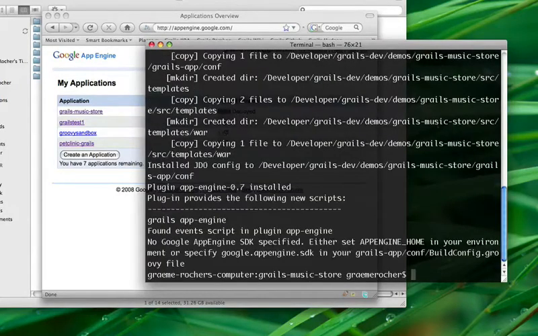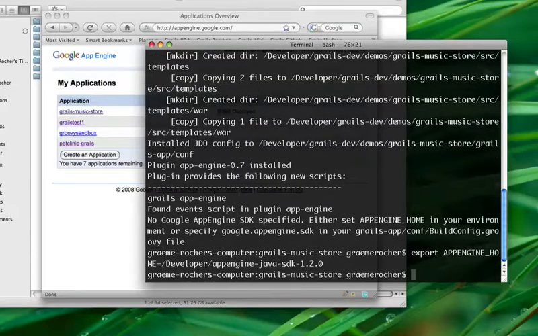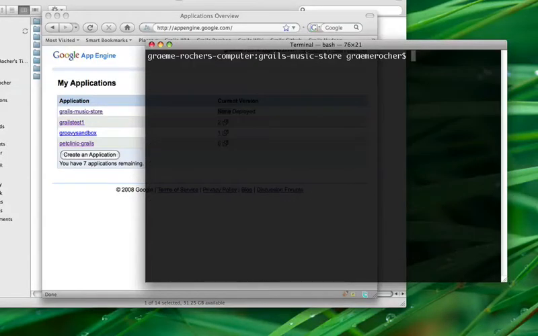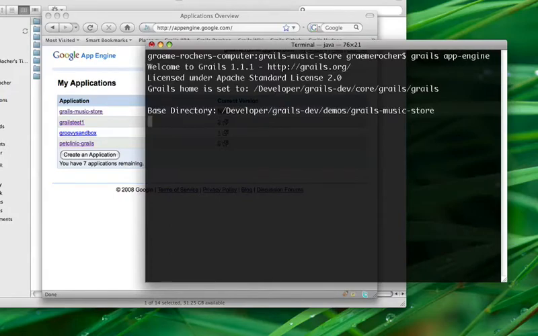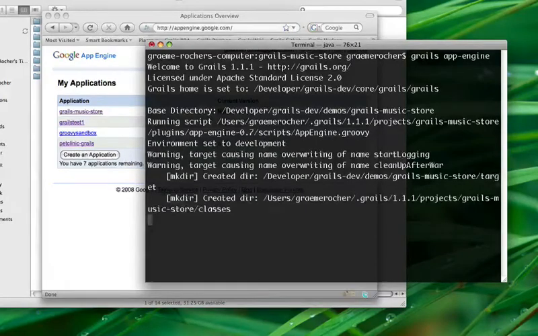This will go off to the Grails central repository, and once it's done, you'll notice that it'll give you a message saying you haven't specified an App Engine SDK, and you can do so by setting an environment variable, which I'll do now. With that done, you should just be able to type grails app-engine, and this will start up the App Engine development server with your Grails application running inside of it.